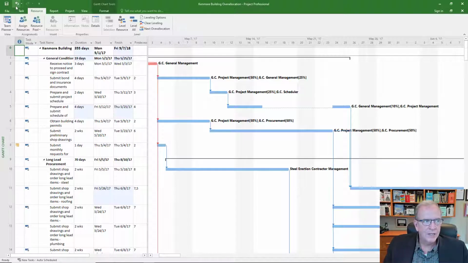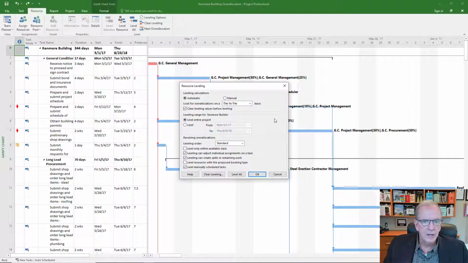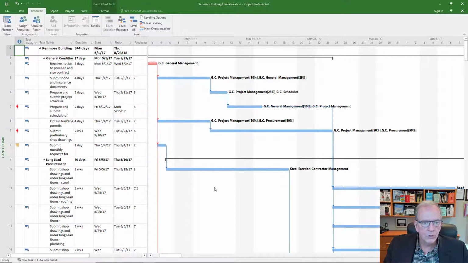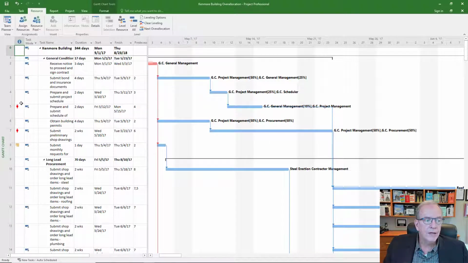So my advice is to make sure that your project is in manual mode, and that that is the way that it is left, so that it will not auto schedule. I don't want anything to automatically level things for me, so it's in manual mode, and I identify them and I fix them one by one for what makes sense on my project. And that's what you really want to do.